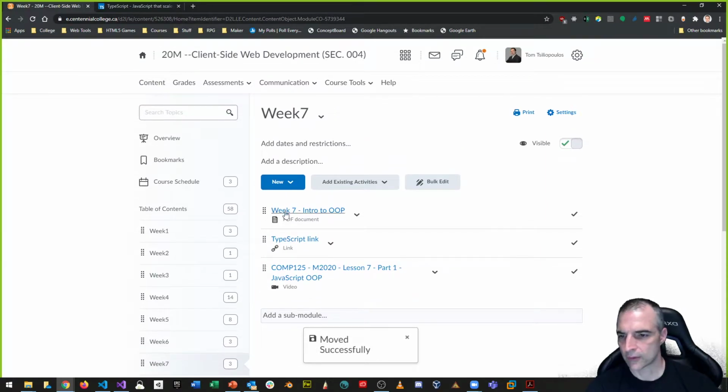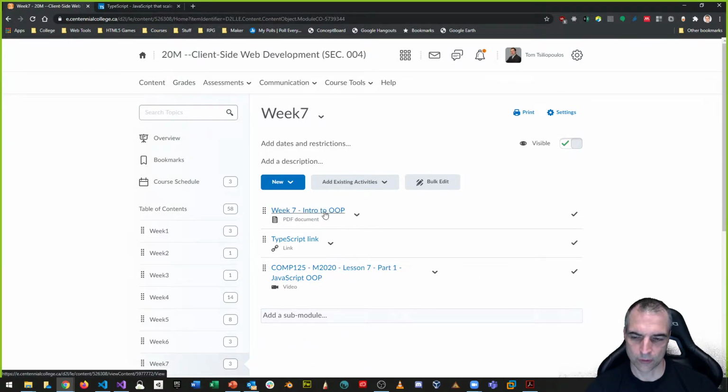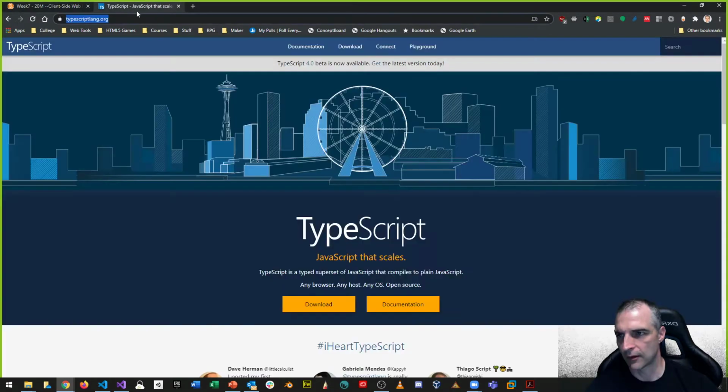Okay, so there we go. So TypeScript, you'll see the link to the video as well as intro to OOP. All this kind of stuff should be visible to you now. Okay, so TypeScript. There's something on TypeScript called Playground. You should be able to see that right here on the right.